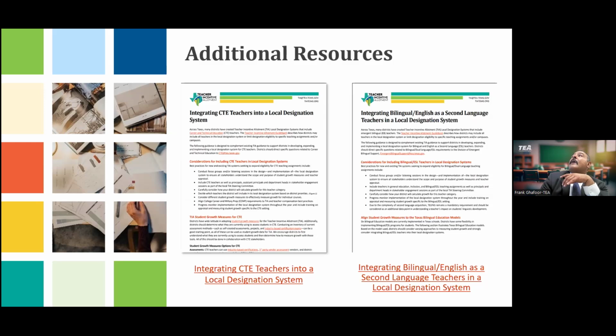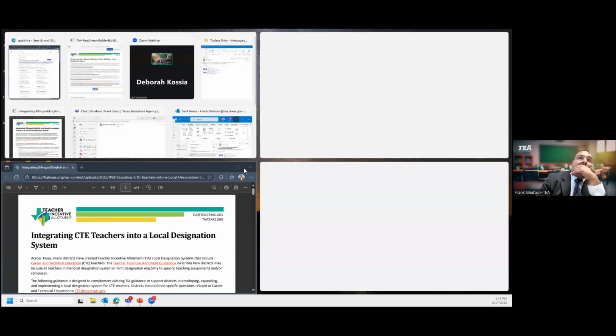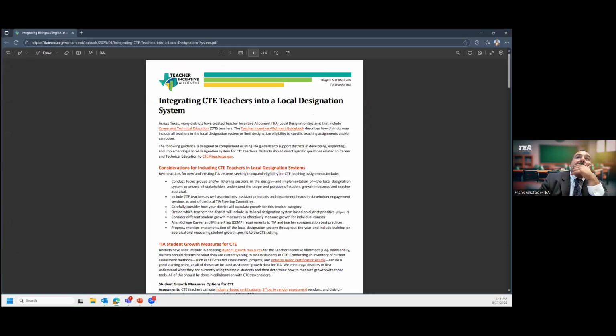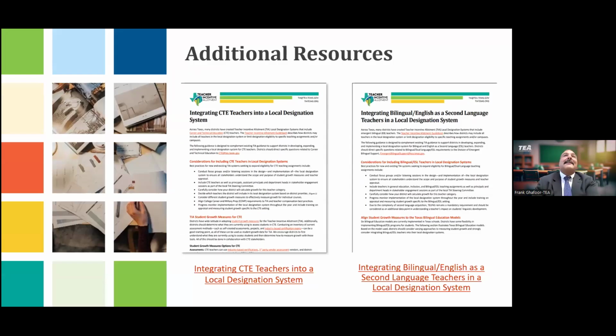Oh, here we go. We do have some great guidance out, and so I wanted to take a minute and walk you through the guidance. Can y'all see my screen still, or did I turn it off? If you can see my screen, react. Perfect, thanks. All right.